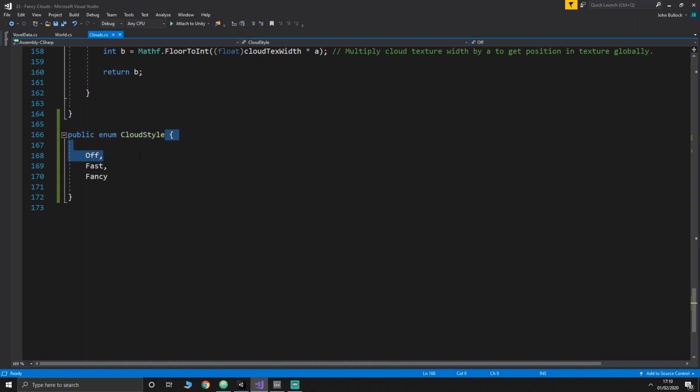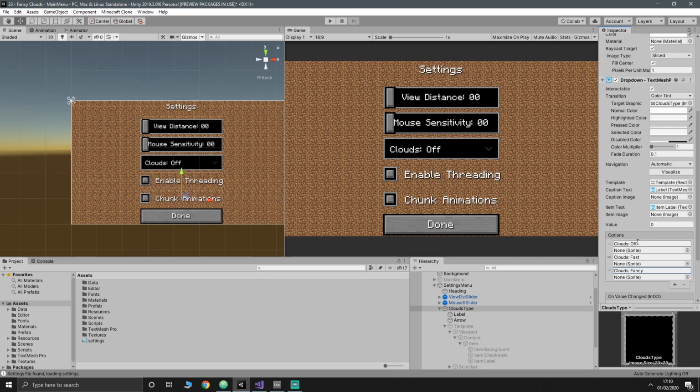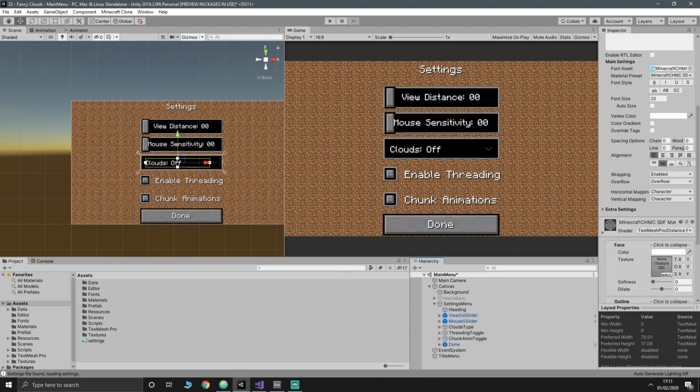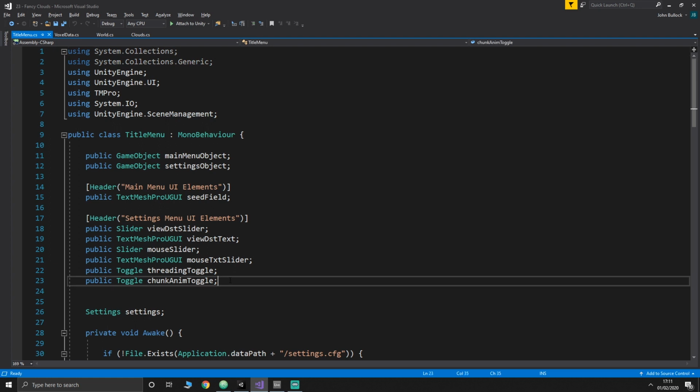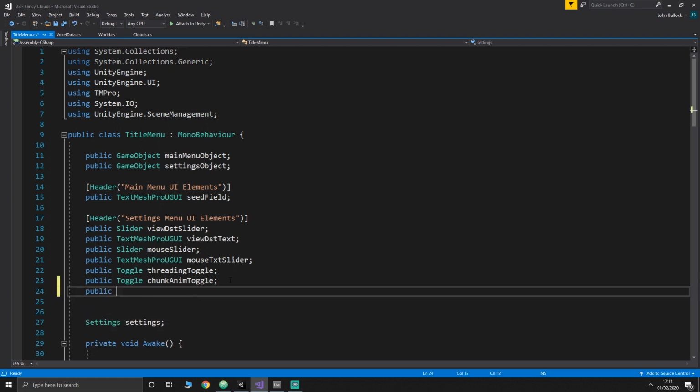These can be accessed as an index. So rather than off, fast, fancy, you can also access them as 0, 1, 2. So we're going to be doing that 0, 1, 2. So it needs to be the same order. It can be whatever order you want as long as they're both the same order. So with that done, let's go into our scripts and find our UI folder and our title menu. And we need a reference for that drop down menu. So let's just put this at the bottom here.